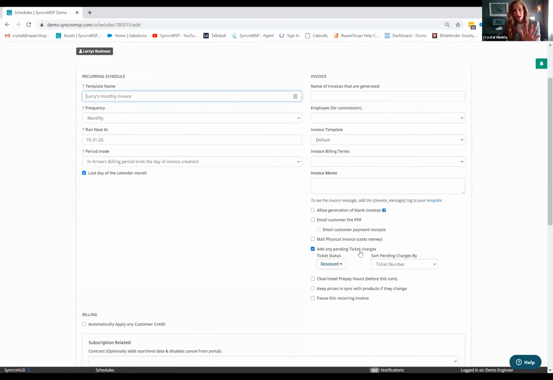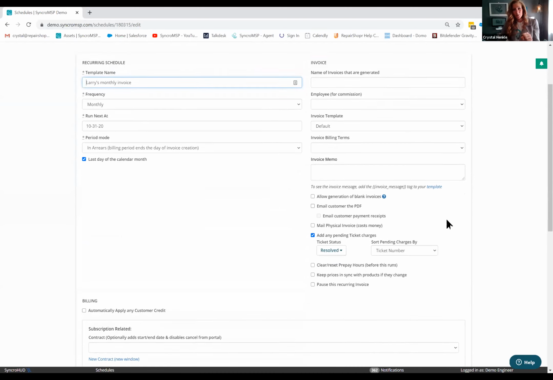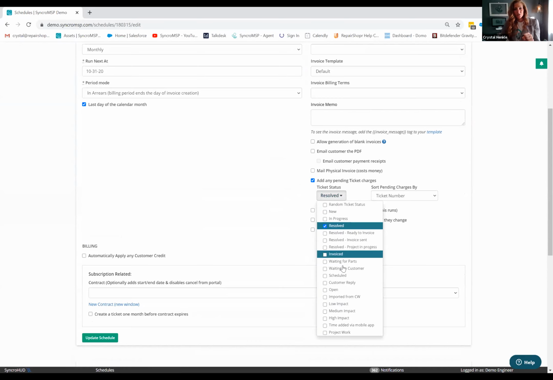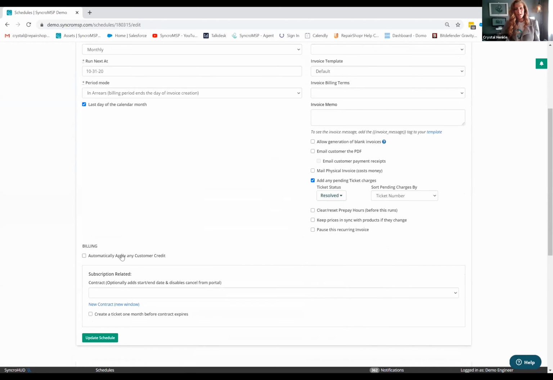We've always been able to add any pending ticket charges to a recurring invoice, but now you can actually choose the status. So this was a huge improvement. In addition to that, you can now automatically apply any customer credit. So if that customer has credit on their account, it'll apply that to this recurring invoice first and then charge them the balance. So super cool things added to recurring invoices there.